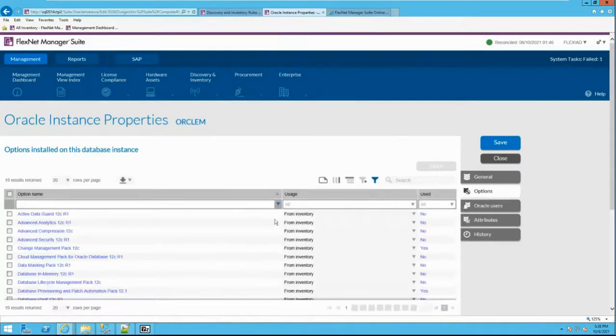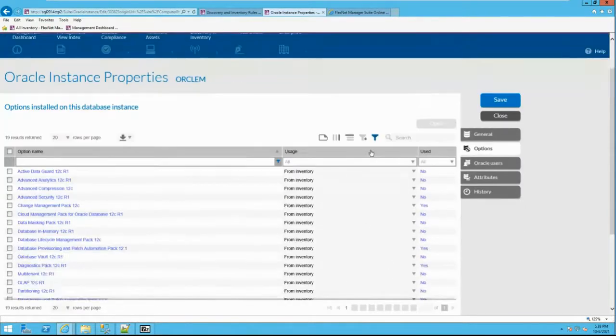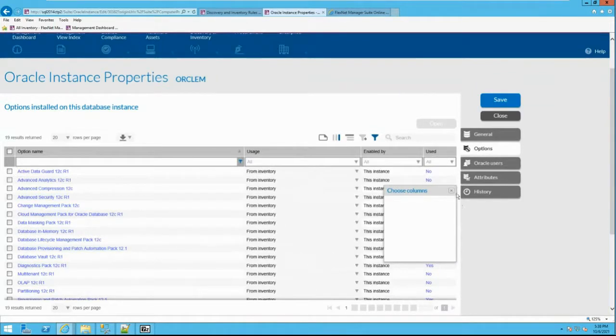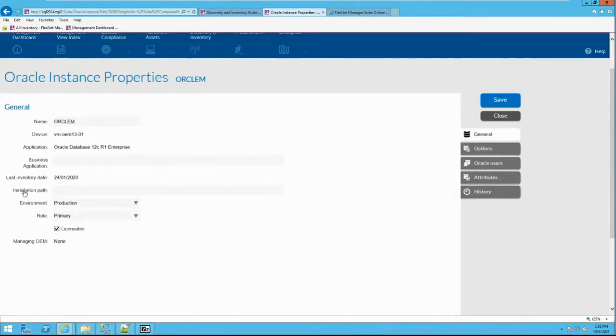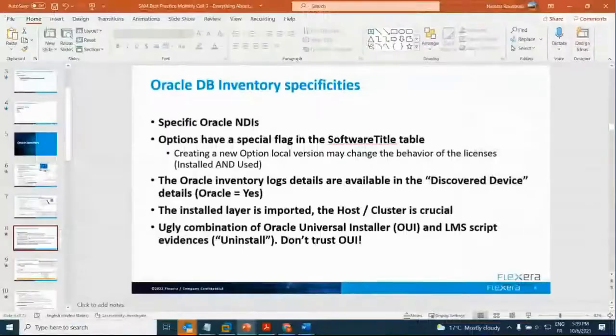You see the list of options. And there is a field, actually I didn't show here, enabled by. For this instance, it could be an OEM server. So keep in mind, an instance can be managed by an OEM, and managing OEM, you see here there is none, and the option flag that we see, or the usage, could come from an OEM inventory. Okay, so let's keep going.